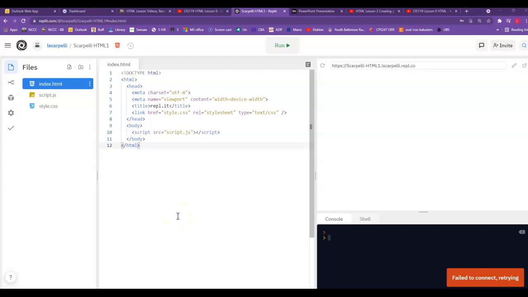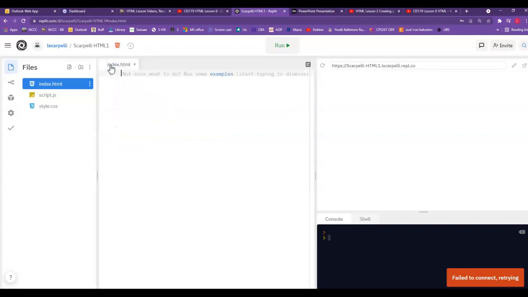In this video, I'm going to go through the tags that you need to create a very simple web page. So I'm back in REPL again, and this is the default for when you create an HTML REPL. Now, I'm going to get rid of this default so that we can talk through everything we need. So just highlight it, delete it, and start over.